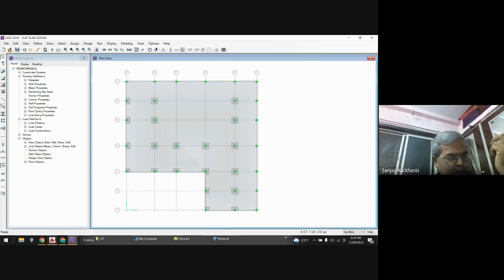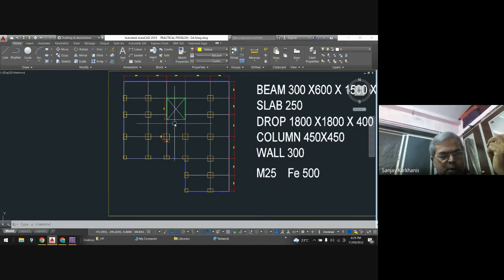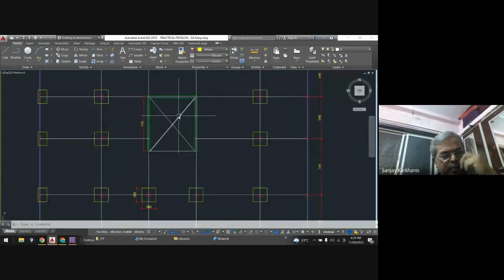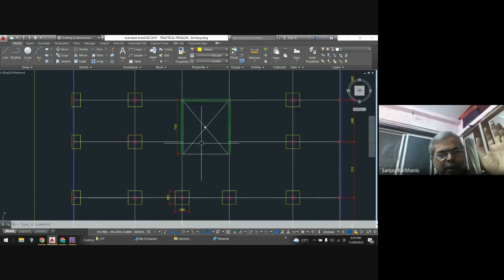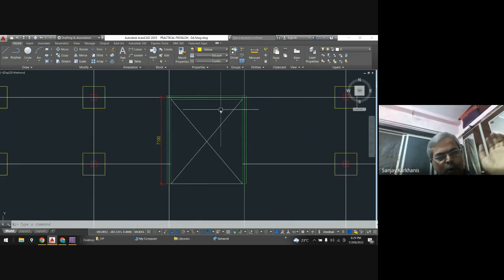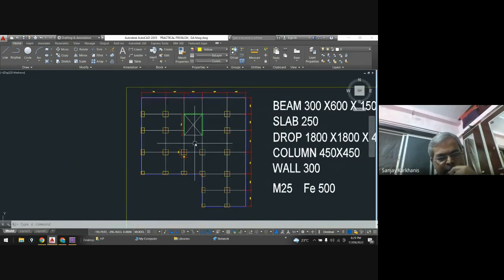Very simple. Just go to your data and see the data over here. And what is that data? The length of the wall is not up to your grid points. It is somewhere 7.1 on this side, 7.1 on this side. Thickness is 300, that you have defined in the property. Yes, sir.